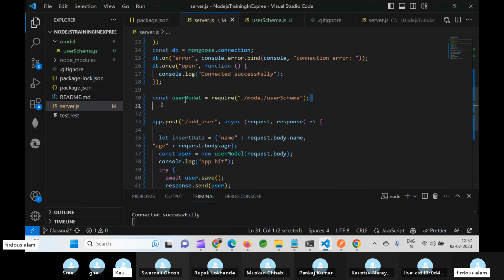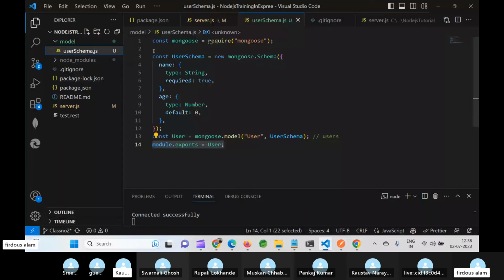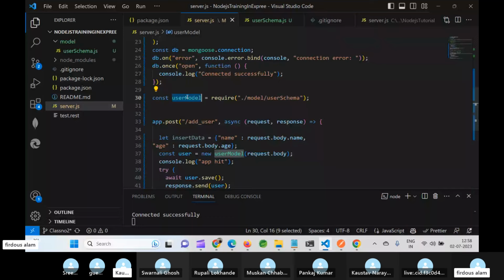This user model is actually a kind of database model. Through this variable we can access our table, right? Which table? The collection design which we have mentioned here, and this is the collection name, which we created using this model. So if I require this model, through this variable we are able to do the DB operations.